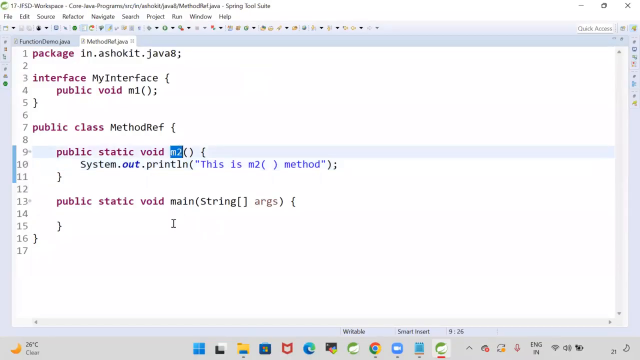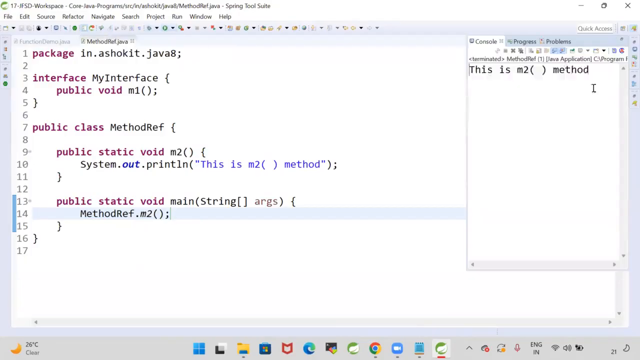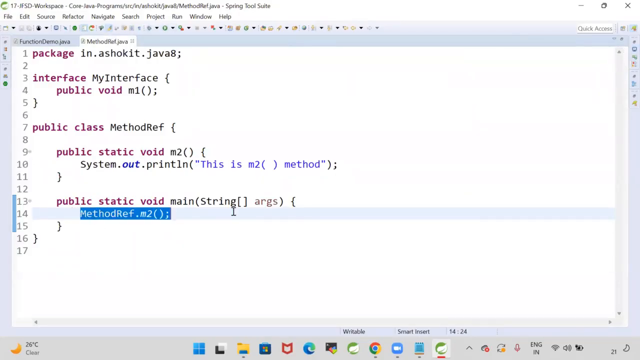Now I want to call m2. Generally, how will we call m2? Come on, guys. m2 is a static method. How will we call m2? Basically, by the class name, like this: method ref dot m2. We call the static method by using the class name, right? From Java 8, they provided a concept called method reference: MethodRef::m2.